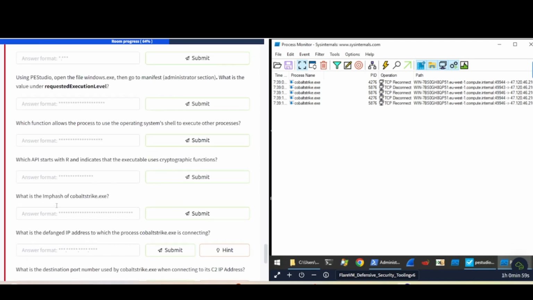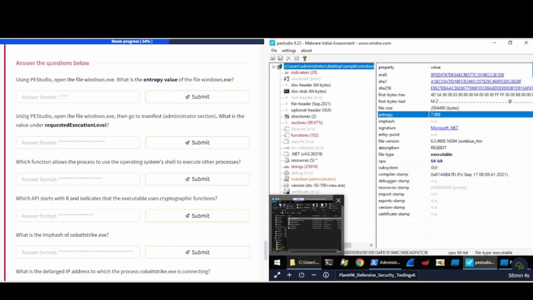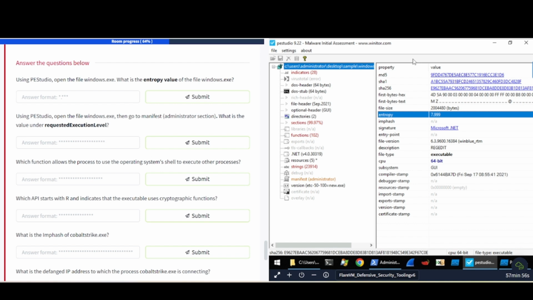All right, so question time. Once again, pause the video, go through and try to answer these questions yourself, then come back to the video. Let's take a look here. Using PEStudio, open the file windows.exe. What is the entropy value of the file windows.exe? So we're already in here, and it's going to be 7.999.